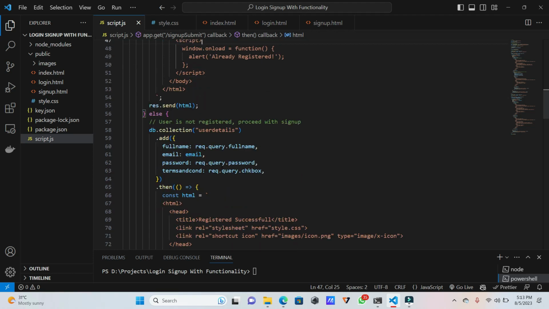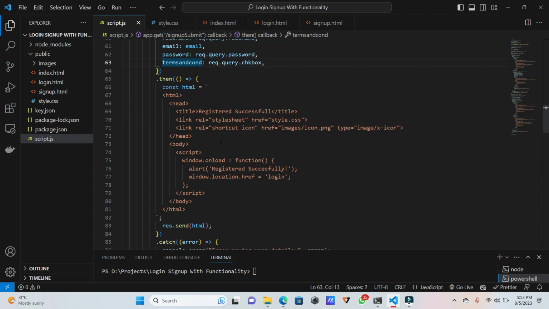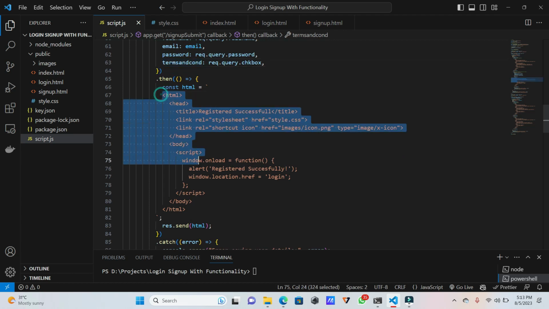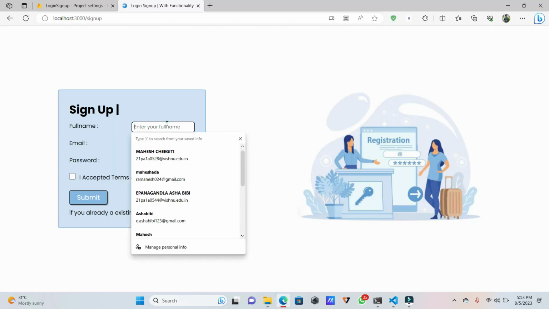If the user is not present, he is a fresh user, a new user, then here what we are doing is adding to that database the full name, email, password, and terms and conditions. And then we are saying that you are registered successfully. An alert message comes. When you press the alert message, it goes to the login. Same here, we are passing the route only. Let me check with that.